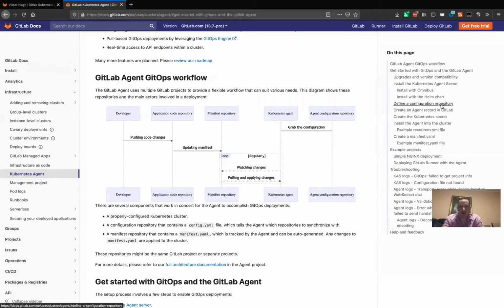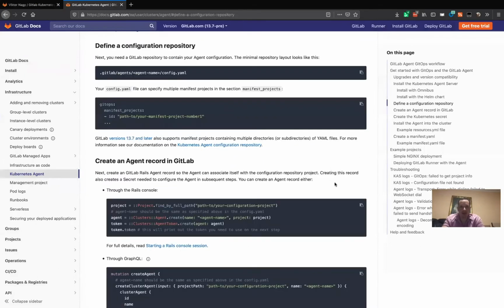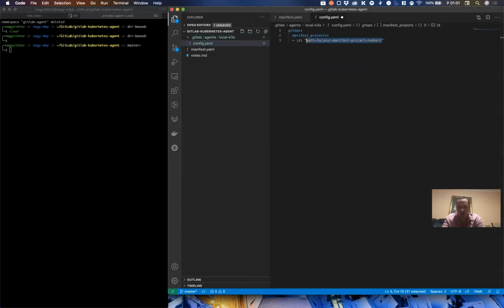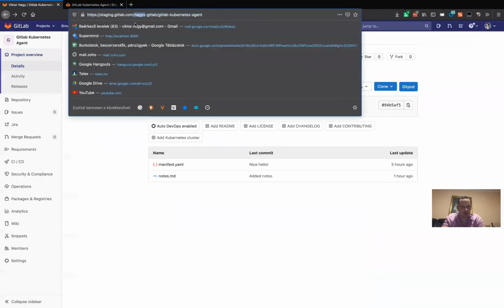So let's see how to define a configuration repository. I will set up the agent configuration in the same repository together with the manifest repo. In the documentation, I can see that to set up the configuration repository, I have to create a file .gitlab/agent, an agent name and the config YAML. That file should contain a pointer reference to the manifest repository, which will be itself. So let's do that. .gitlab/agents/local-k3s/config.yaml and the path of my manifest repository, which is here.